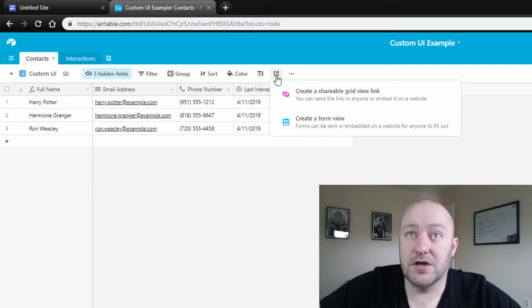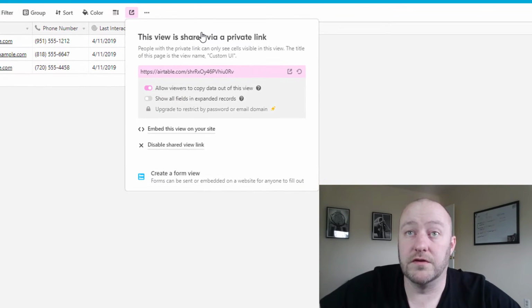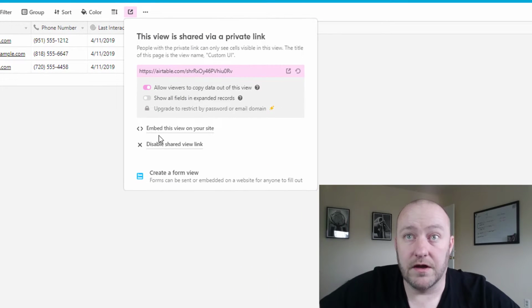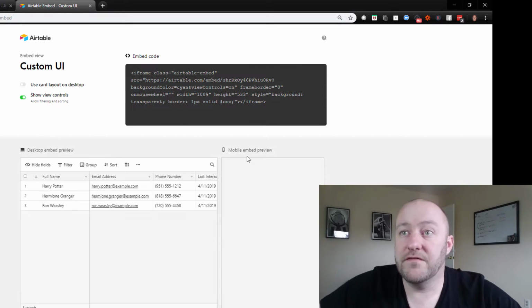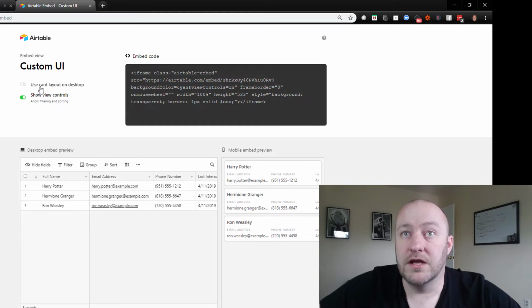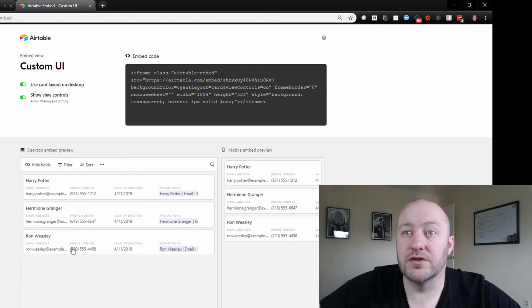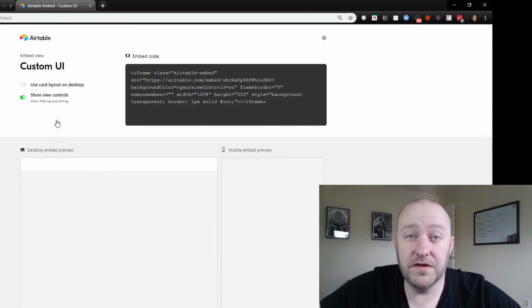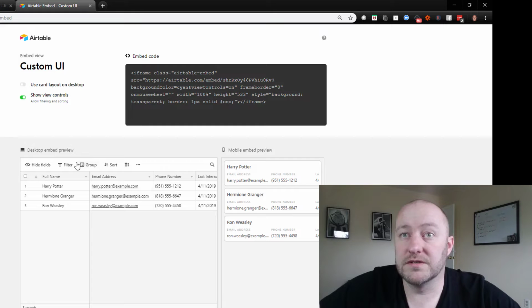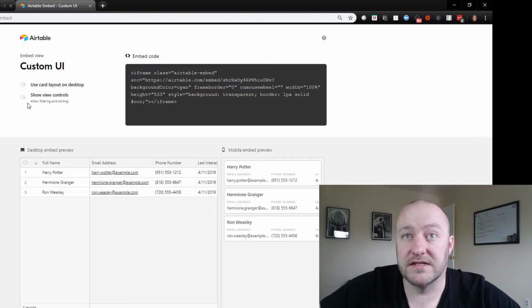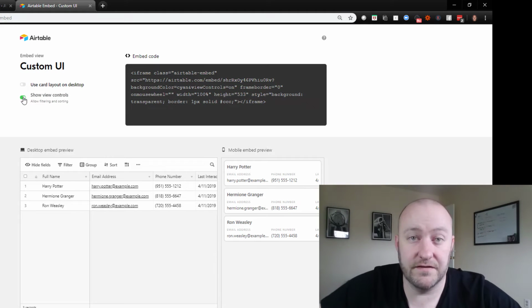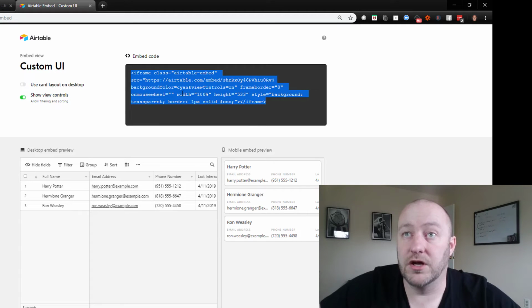Now the next step that you'll need to do is go ahead and share this view. So you'll go into the share button on the toolbar and create a shareable grid view link. But rather than going to this URL here, instead, grab the embed code by clicking on embed this on your site. And you see you have a bunch of different options here. You can use the card layout on the desktop, which looks a little bit different like this. I prefer the grid view personally. You can show view controls, meaning give them the ability to filter and hide, or you can turn this off and then they don't have that access. I don't mind if they have that access, let's say for this particular one. So once you have those settings how you like them, go ahead and grab this embed code and copy it.